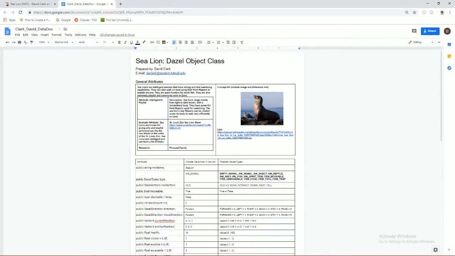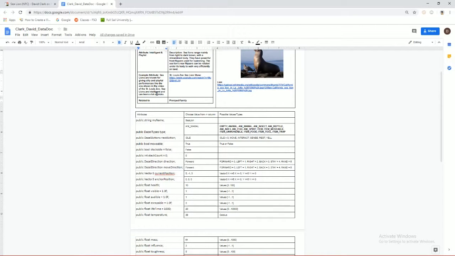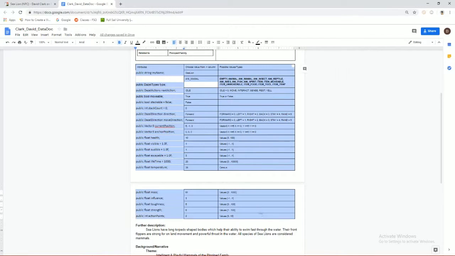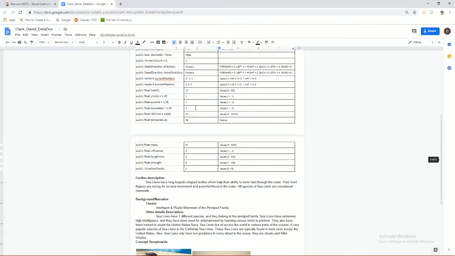I chose to do a sea lion, and I'm going to go over and make sure I got all the documentation here. I got my description here. The attribute is intelligent and playful, and I got a little bit more description, example attributes, links, and then everything that is in one of the scripts that you will see in Unity attached has all these values down through here, and I just went through and double checked to make sure they're all accurate and the exact same.